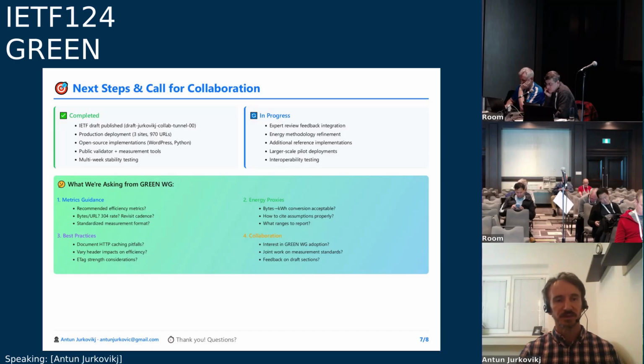What we have completed: the draft is published on Data Tracker, production deployments, open source implementation, public validator, multi-week stability testing. What is in progress? We need expert review feedback, energy methodology refinements, additional implementations, larger pilots, interoperability testing.